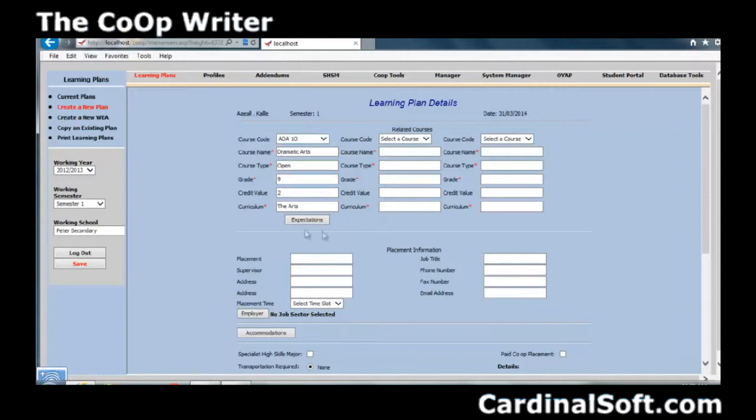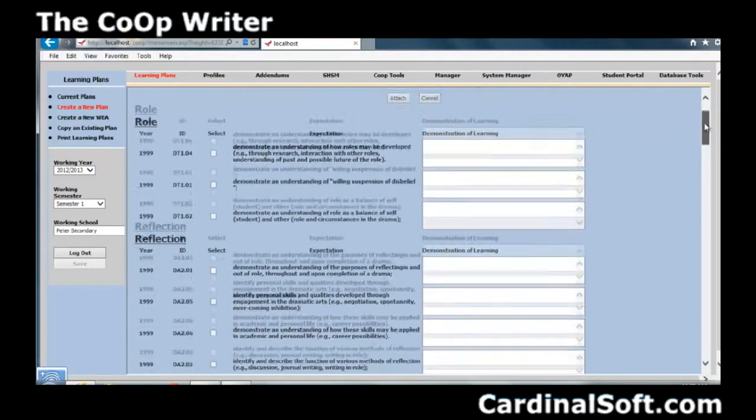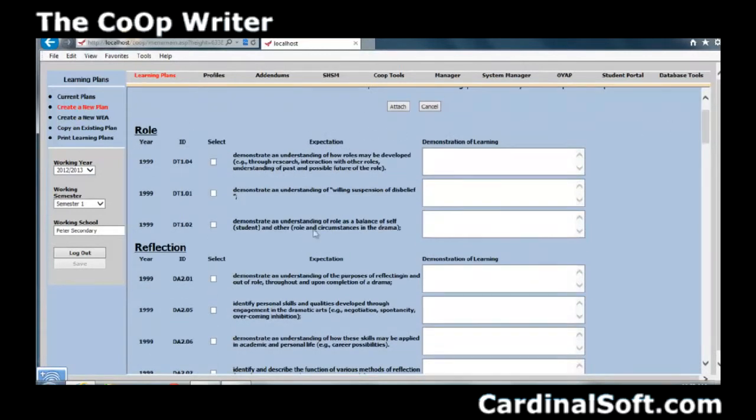When I chose the tie-in course, I had an expectations button up here. This is the curriculum expectations. When I click on the expectations button, I'm presented with the ministry expectations specific to that course. I have the year that the expectation was put in place. The reason that we do that is some courses are updated periodically. If a student took Grade 9 Dramatic Arts 2 years ago and the curriculum was updated this past year, you need to be able to choose the curriculum from the year that the student actually took that course. I'll choose a couple of expectations.